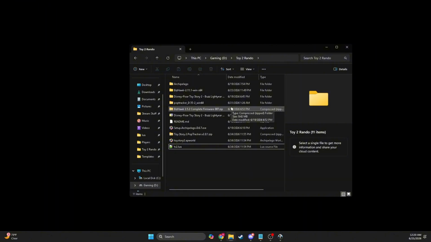This includes your Toy Story 2 Archipelago files, Toy Story 2.ap world, and ts2.lua, your Archipelago setup executable, BizHawk, which is the emulator we'll be using, PopTracker with the accompanying Toy Story 2 PopTracker pack, and your legally obtained copy of Disney Pixar Toy Story 2 Buzz Lightyear to the Rescue on PlayStation 1.